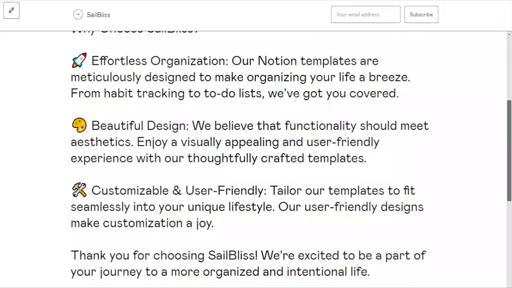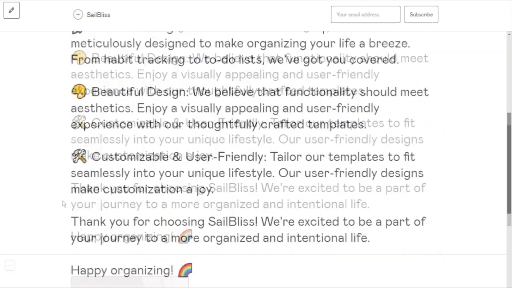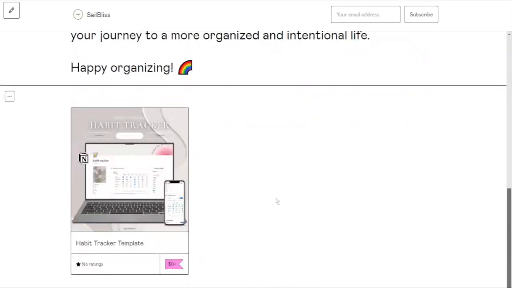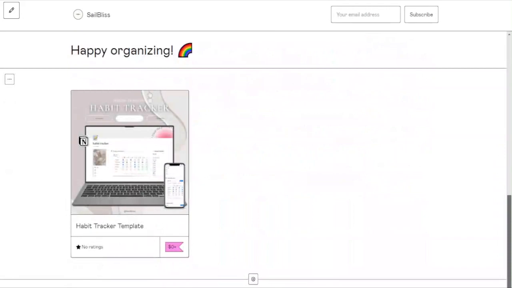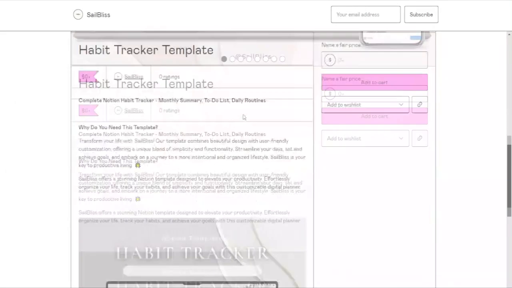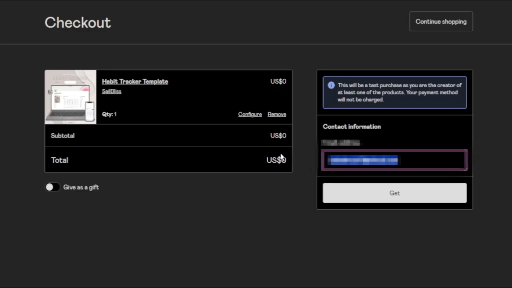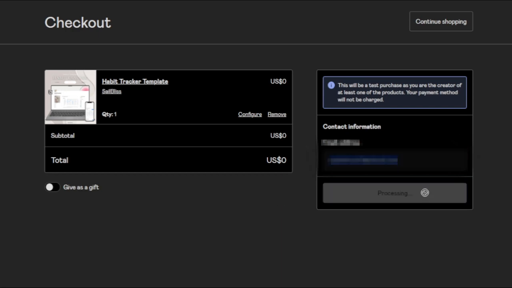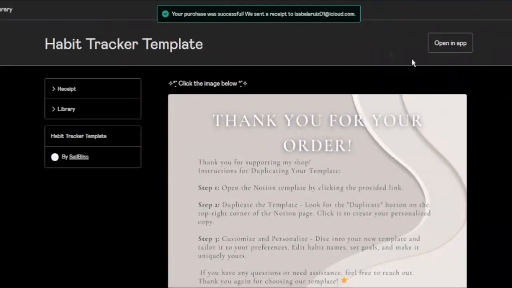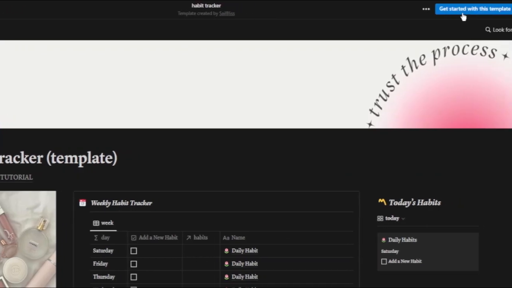The first thing you'll want to do is go to the link provided in the description of this video, which will take you to my Gumroad shop. From there, you can purchase the template. You can get it for free by typing 0. But if you'd like to support my channel and the creation of these templates, feel free to add any amount you'd like. Click on Add to Cart, enter your email address, and click on Get. Click on the image to open the Notion template and click on Duplicate. Mine didn't say duplicate, but yours should, so don't pay attention to that.